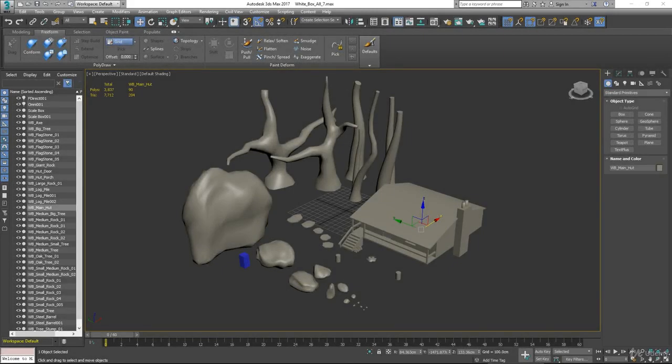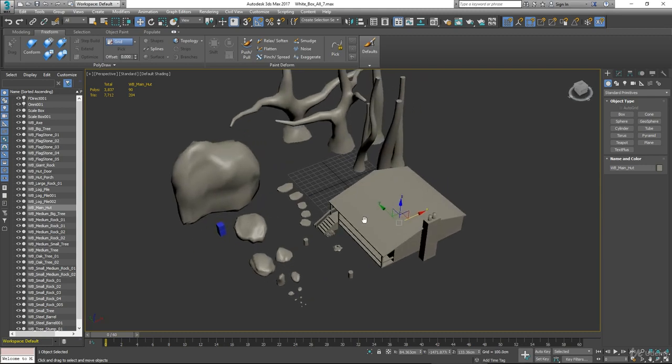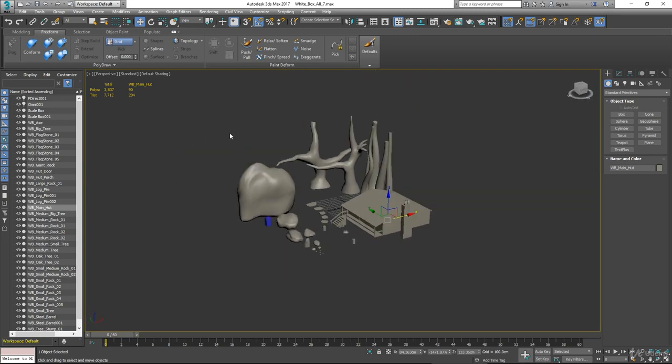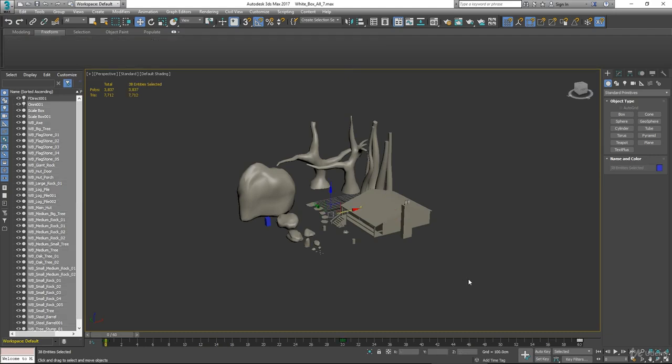Hi and welcome to this lecture. In this lecture we're going to take all of our objects that we created as white box objects and put them into Unity, so we can then start building a scene in Unity. So let's get started.